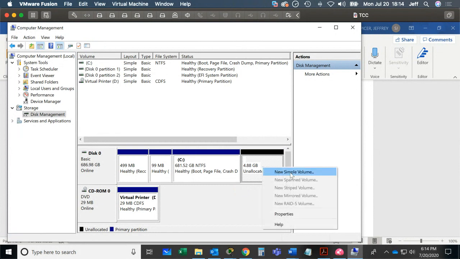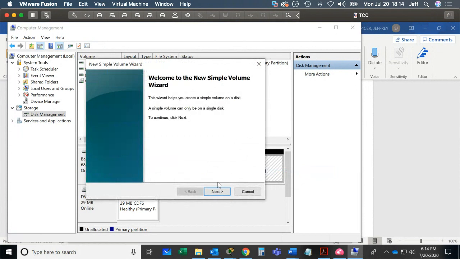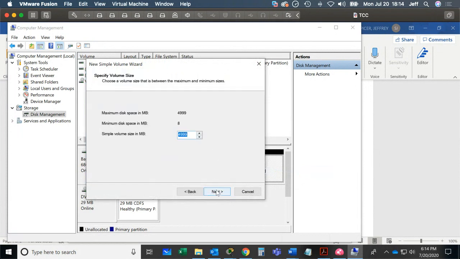I can create a new simple volume, right? I can't do a mirrored because I don't have 2 disk drives with the same amount of space. I can't do any of these spanned or stripes because once again I only have 5 gigs. But if I had the 3 60 gig drives, some of these would be options and available. But right now I can only do a simple drive.